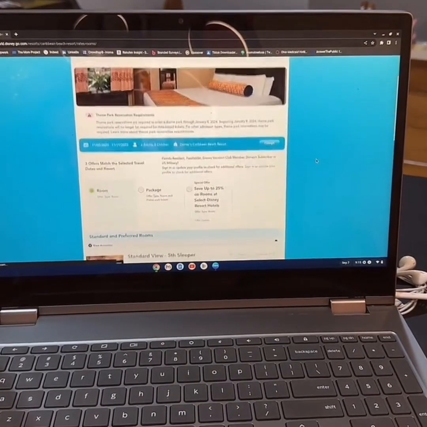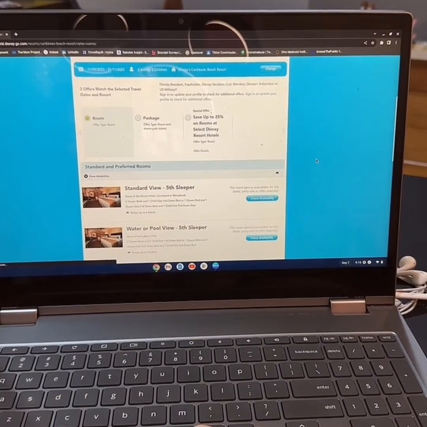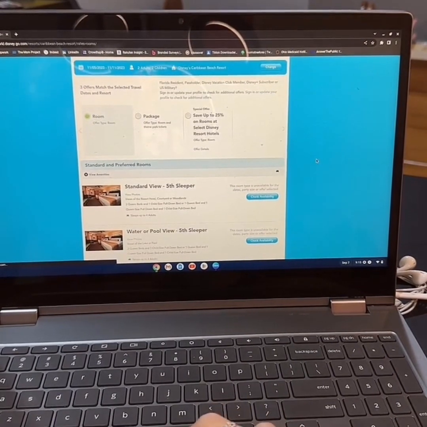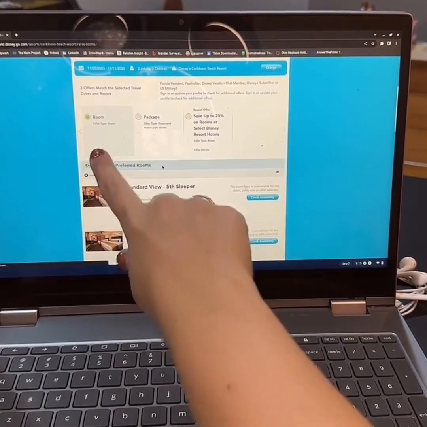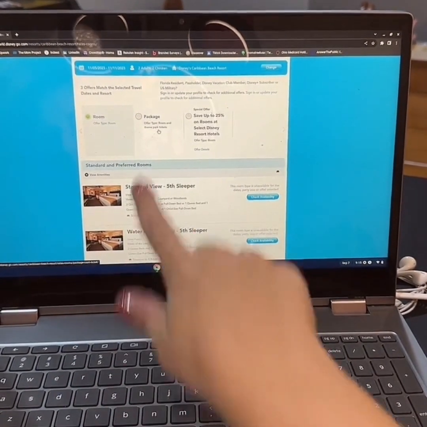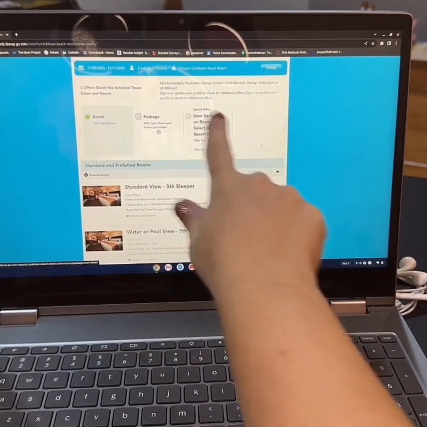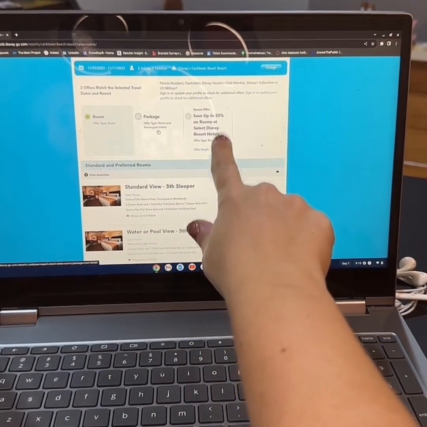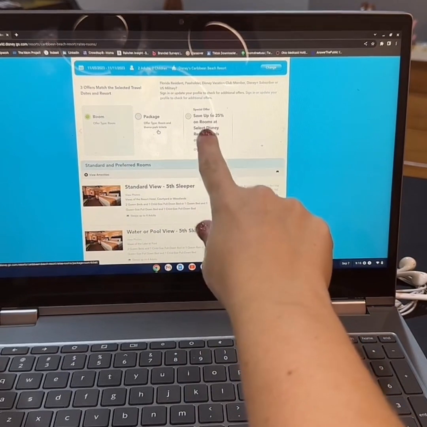Okay, now a couple things that you have to decide once you go into the resort. They're going to give you a couple different options. This is going to show you room only. This is going to show you package if you want to add your tickets to it. And this is going to show you different offers that they have during this time frame.